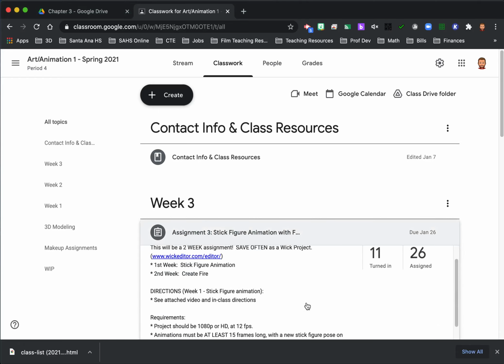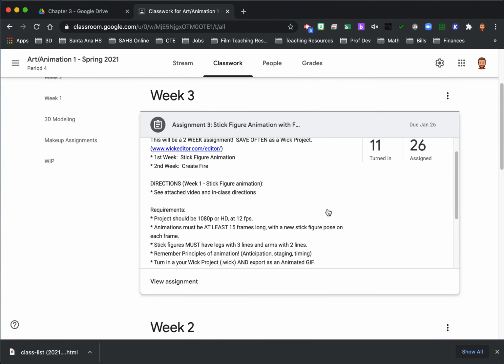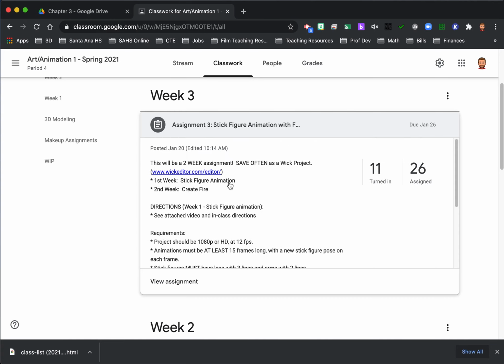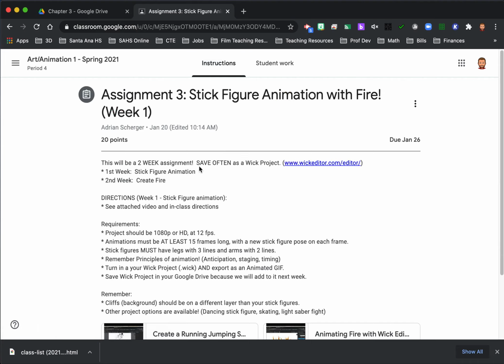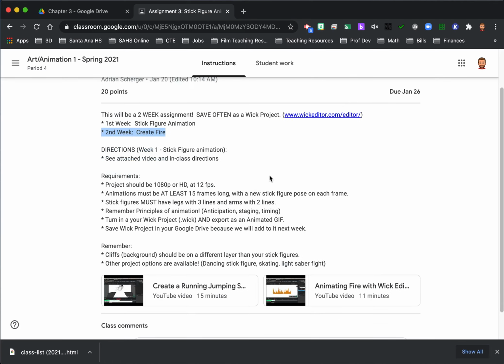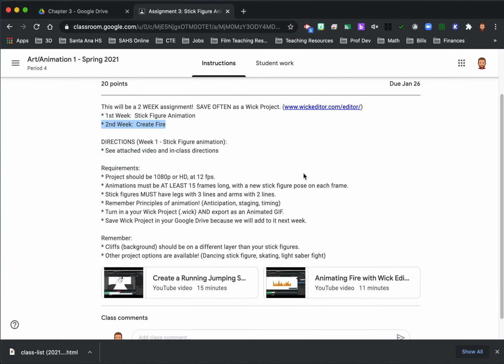This is a tutorial on how to do assignment 3, stick figure, part 1. Now you're just going to do this first part, the stick figure. Fire is next week. So let's walk through this step by step.